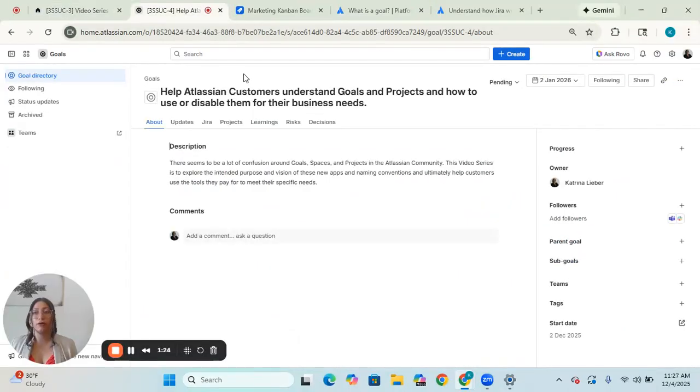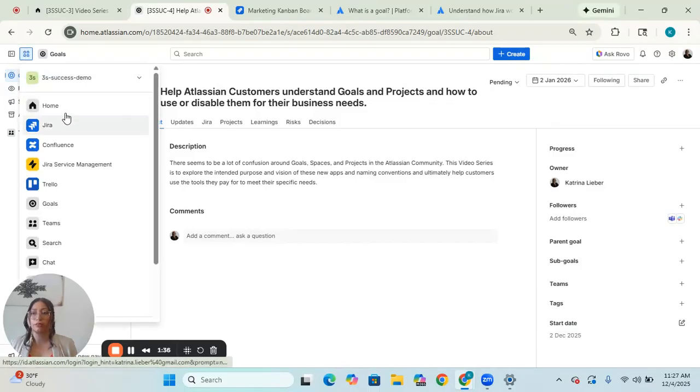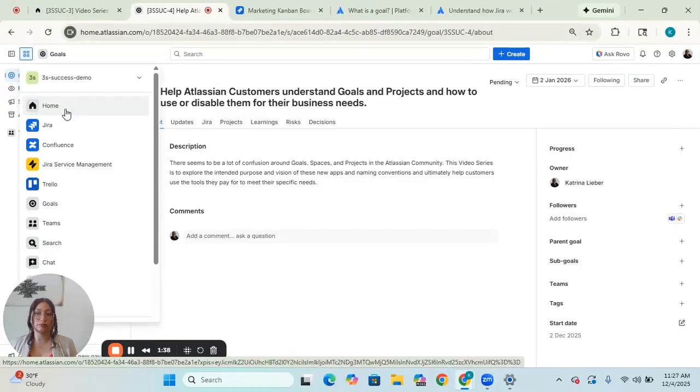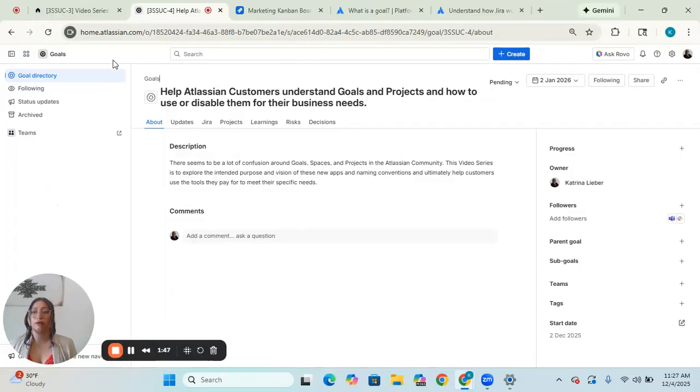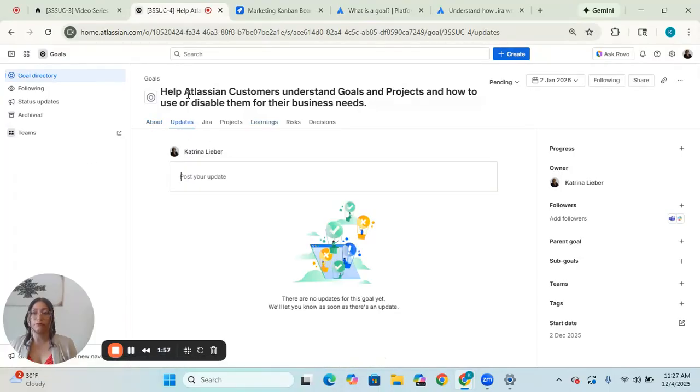Okay, now that we are in the Jira demo org, you will see here that I have Goals open. The way you can access Goals is to go to this icon in the top left-hand corner and select Jira Home. You should be able to access Goals through your Jira Home on the left sidebar, or from this drop-down where it says Goals. This is the basic user interface. You will typically land on the updates page to begin with for Goals.